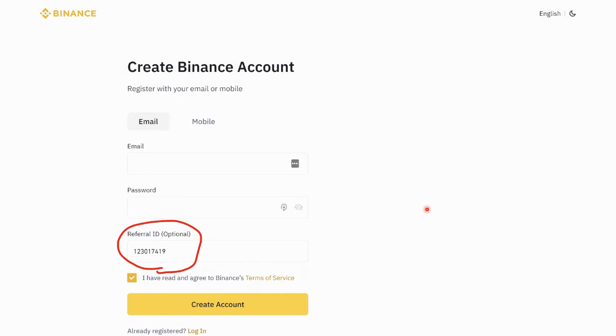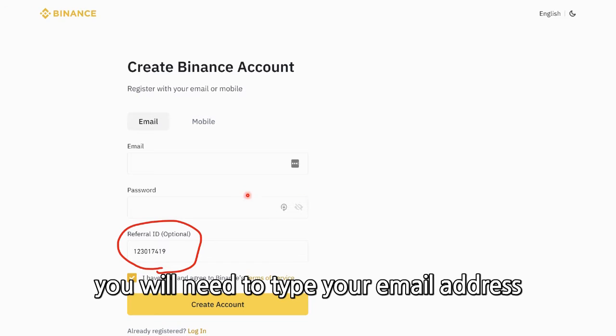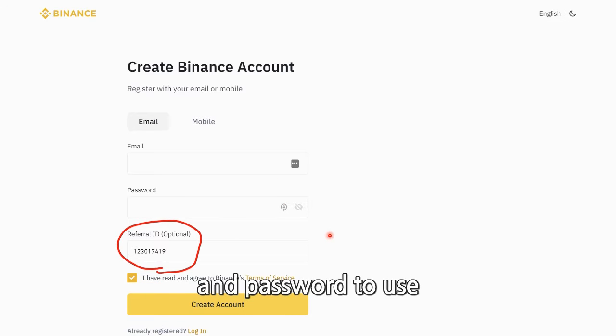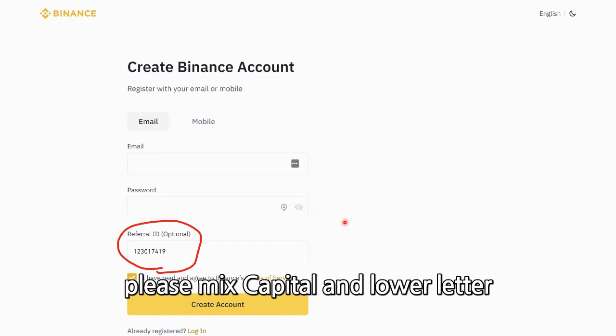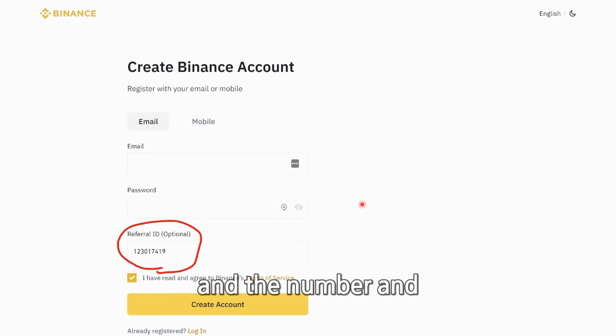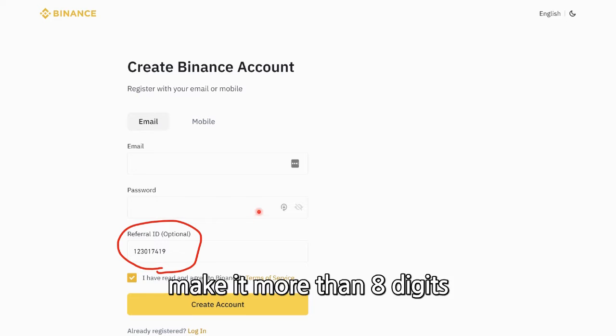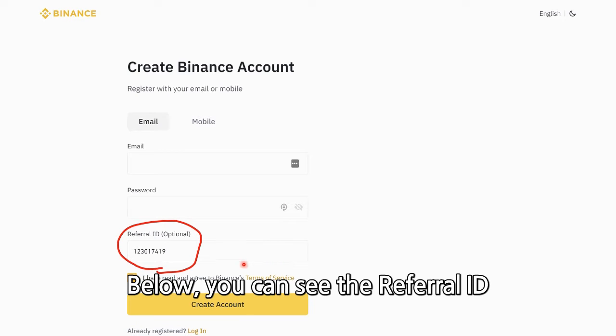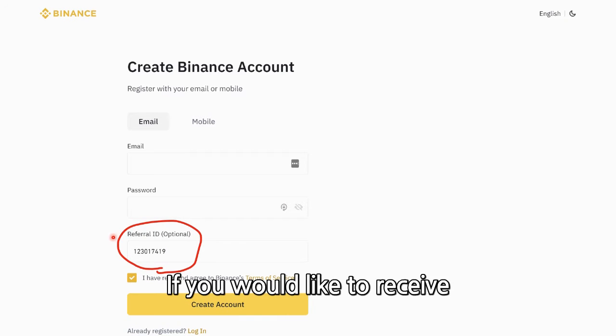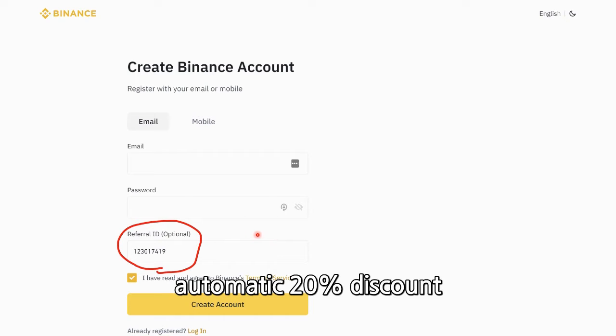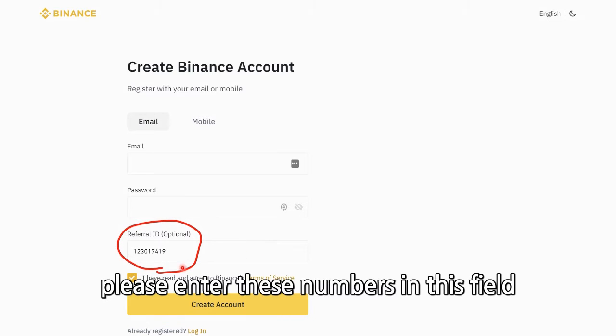From here, you'll need to type your email address and password to use. For the password, please mix capital and lowercase letters and numbers, and make it more than 8 digits. Below you can see the referral ID. If you'd like to receive an automatic 20% discount on the transaction fee, please enter these numbers in this field.